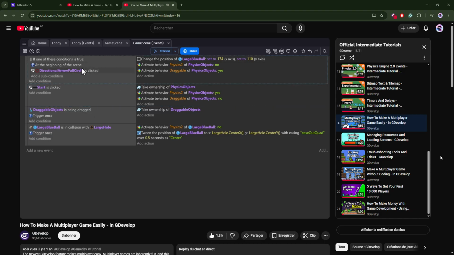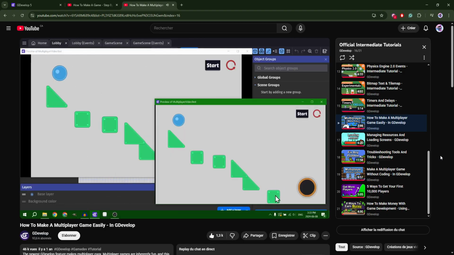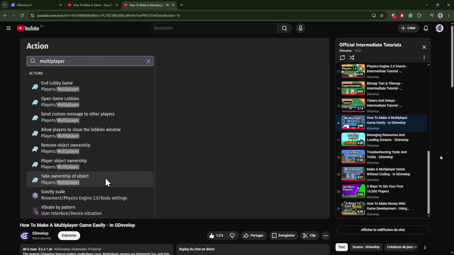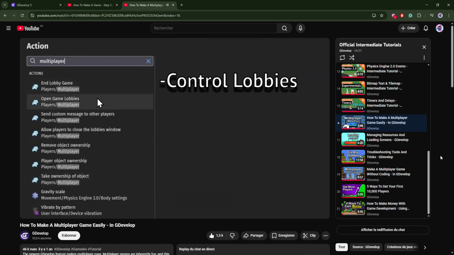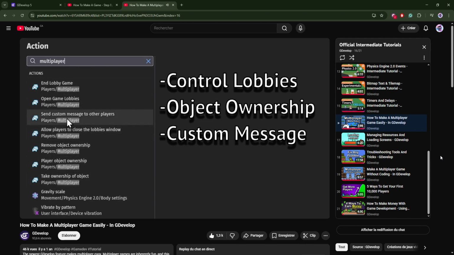And for the reset, since it changes the position of the object and the behaviors, we'll need to do the same thing. So whichever player clicks reset will take ownership of the objects and then perform those actions. So now when you start or reset the game, whichever player did it will take ownership of the objects and make the changes. So the 3 big things that you want to do in a multiplayer game: open and close the lobby, change who owns which object, and how that affects the game, and send custom messages to other players.